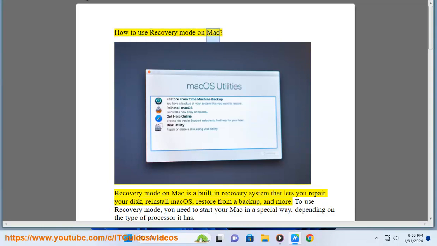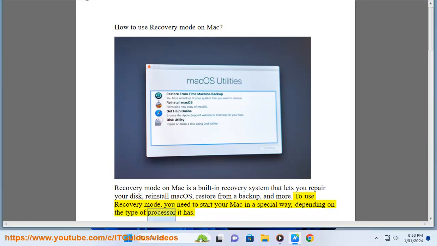How to use recovery mode on Mac. Recovery mode on Mac is a built-in recovery system that lets you repair your disk, reinstall macOS, restore from a backup, and more. To use recovery mode, you need to start your Mac in a special way, depending on the type of processor it has.